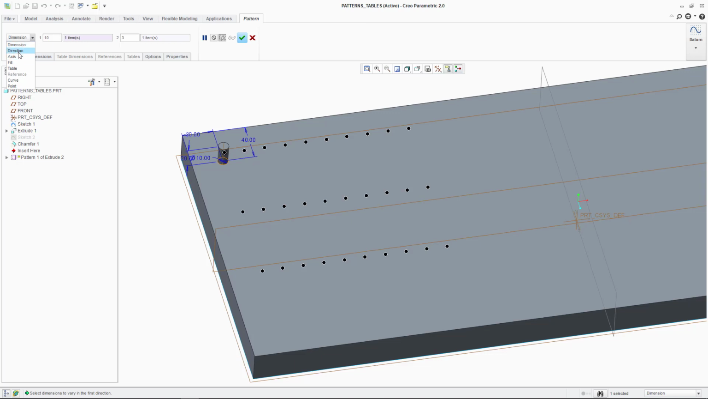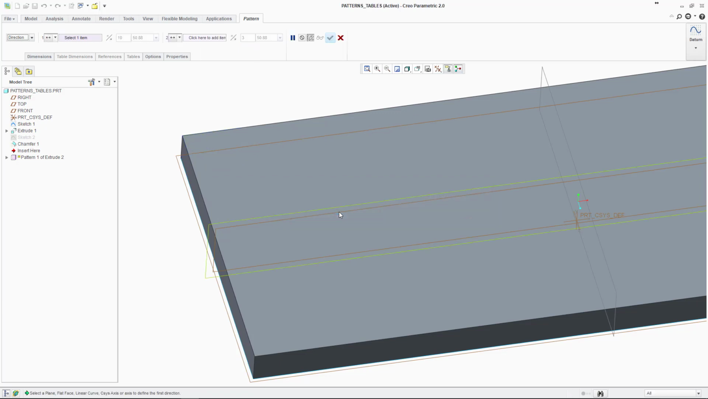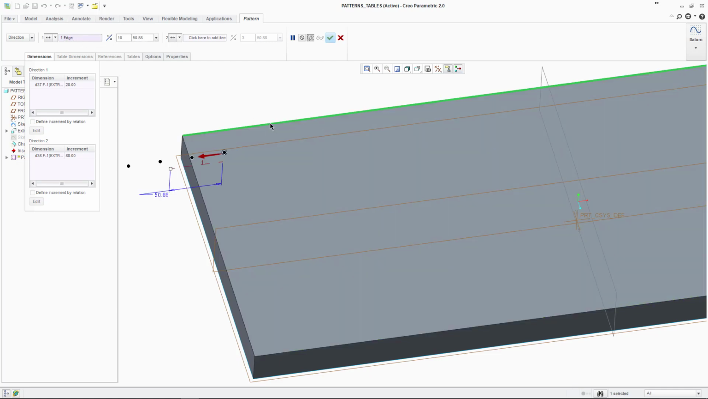So it's the direction pattern. We're getting a warning here saying we're going to lose all the data that we've already entered in this pattern, but we're happy with that. That's okay. So what we're going to do with this pattern is select a direction for the pattern. So very similar to the other one, but rather than picking a dimension from the original part, we're going to select a direction reference. And in this case, we're going to pick an edge on the plate.